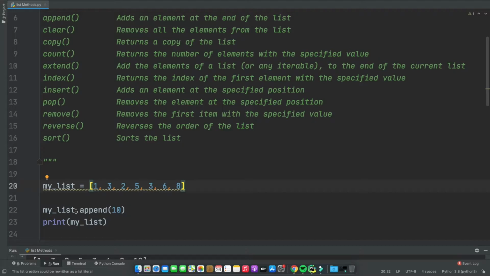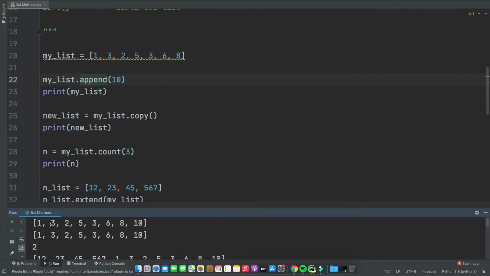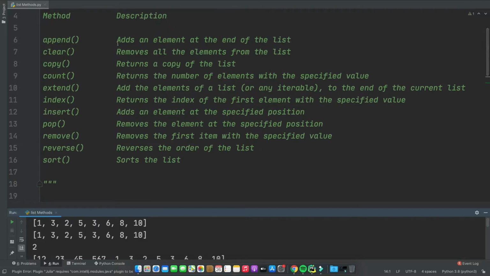Here you can see what I do is take the list, then put a full stop or a dot, then append 10 to it. What it means is take the list and insert a 10 at the end of it. Then let me print my list, and here you can see the output, and we have a 10 at the end. So this is how the append operation works. Append adds an element at the end of the list.